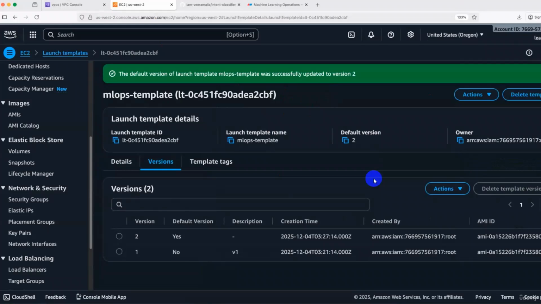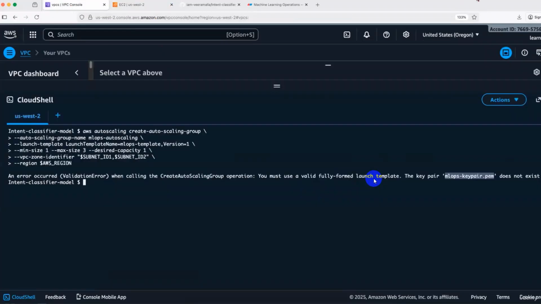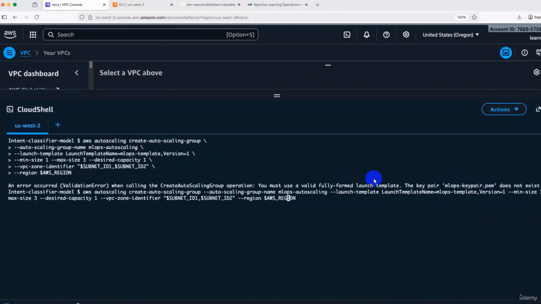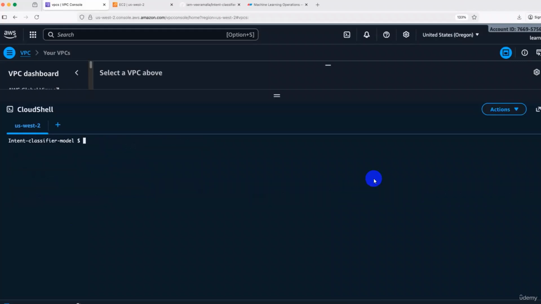Okay, so now I will again go back, and here instead of version 1, I will call it version 2. Or you can also ignore the version number so that the default will be picked up. Cool. So let's see. Now the auto scaling group is created. So it did not complete anything. That means the auto scaling group is created well.